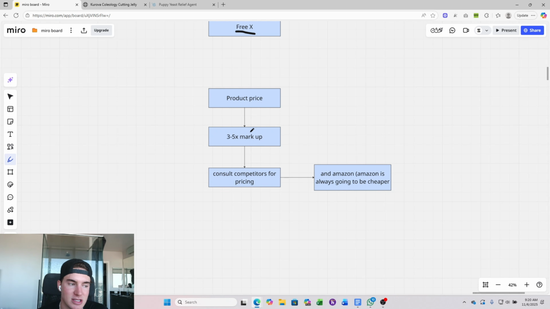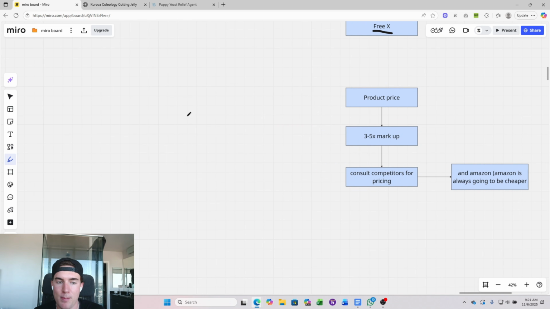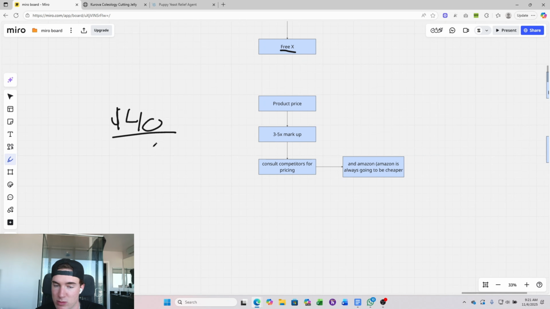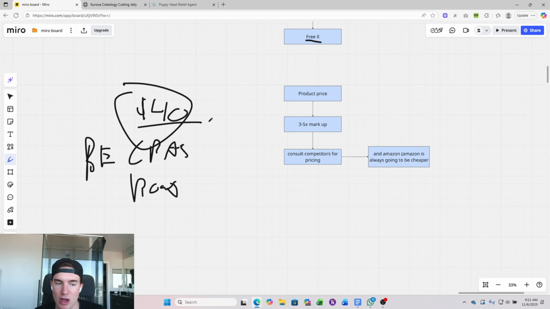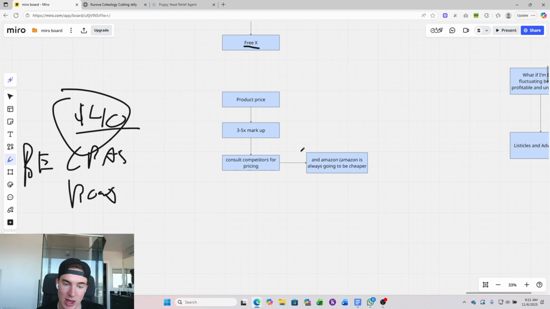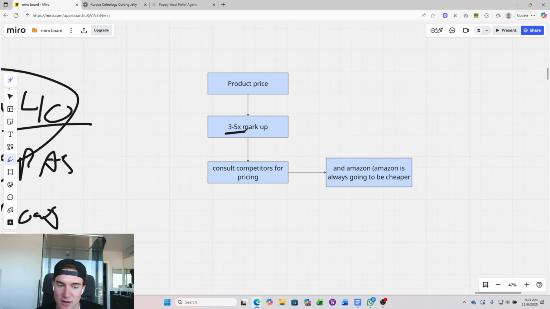Like, all right, can I price this product at a 3 to 5x markup? And normally my rule of thumb with pricing is I want my minimum AOV to be around $40. I don't really want to be doing any less than $40 with my minimum AOV. This is just best for CPAs and ROAS, making sure that you have a high break even on these two stats. So $40 is the minimum I will ever price a product for. So just follow that rule, plus having a 3 to 5x markup.